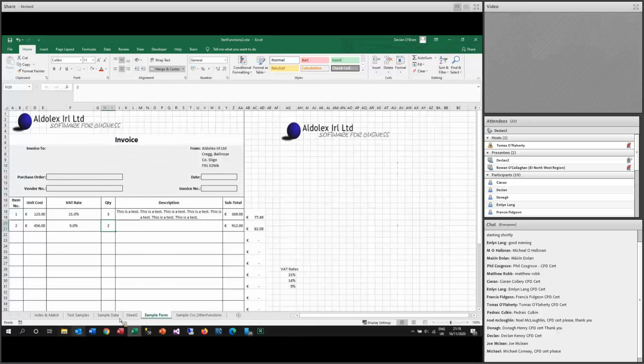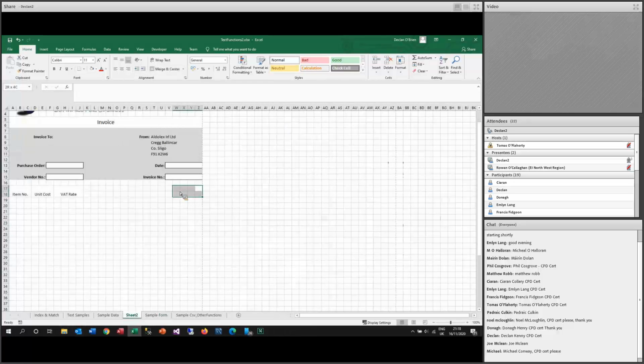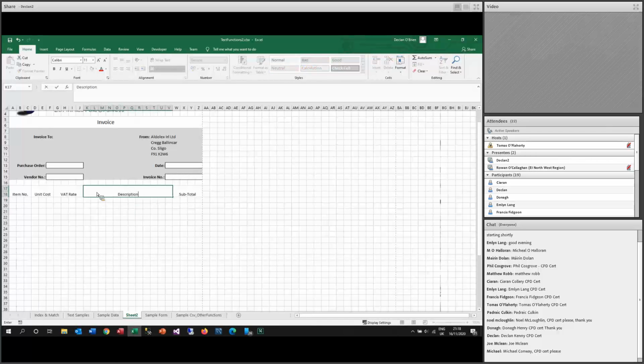VAT rate, description, and subtotal. So for the subtotal, we'll come back this way. Sub. And so we're left with our description at this width. So again, we highlight our cells, click on Merge and Center, and type in description.